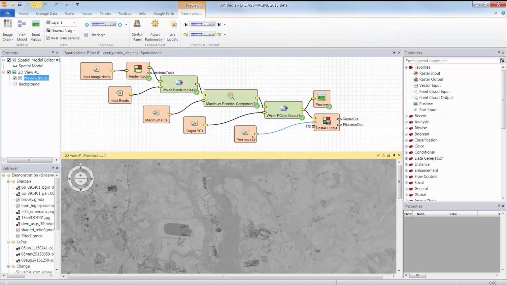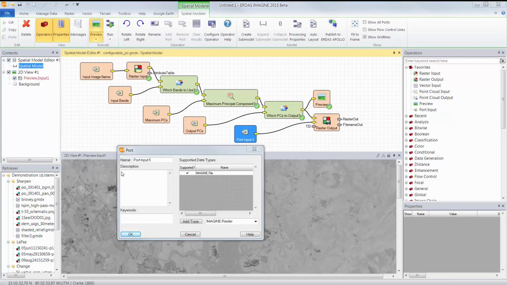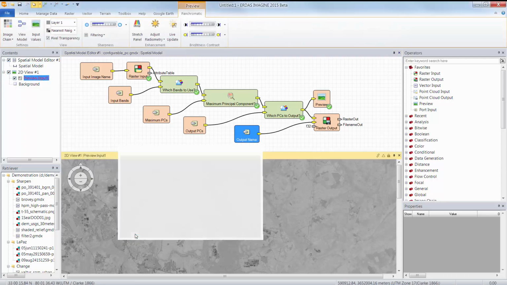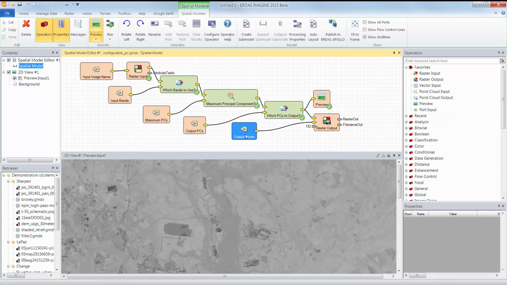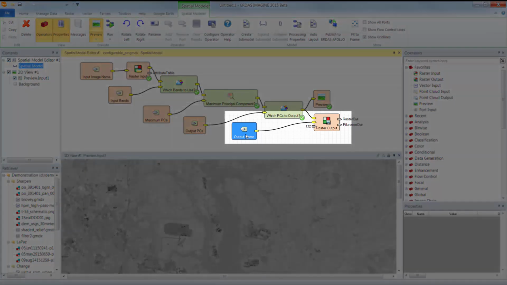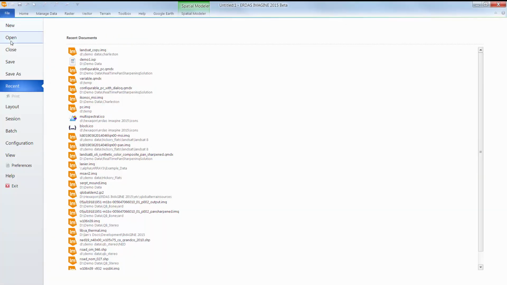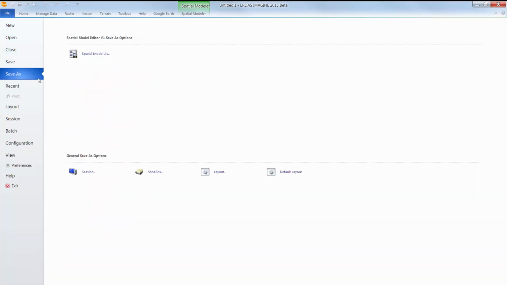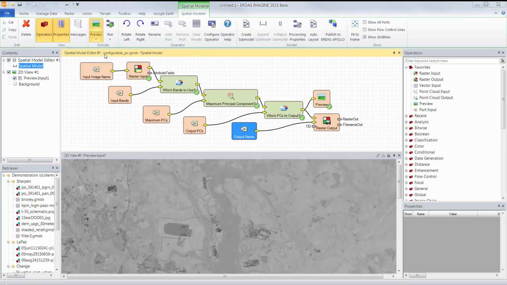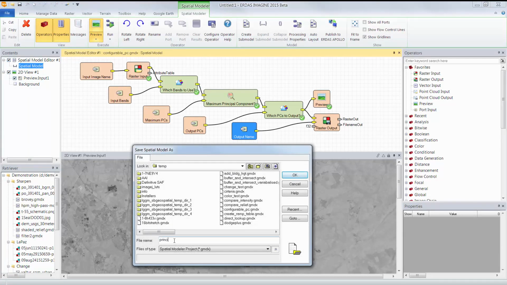The last step is creating the output file name port so the user can specify the name of their output file. Note that this port flows into the input side of the raster output operator. This specifies the name of the file to be produced, so it's still a port input, not a port output. Once all the port inputs are defined, save your model by clicking File, Save As, Save Model As. I'll give it a name and click OK.